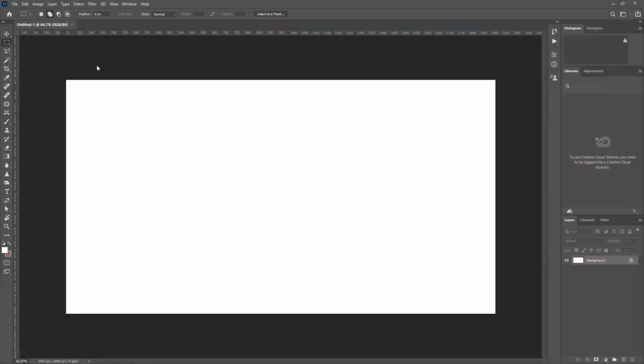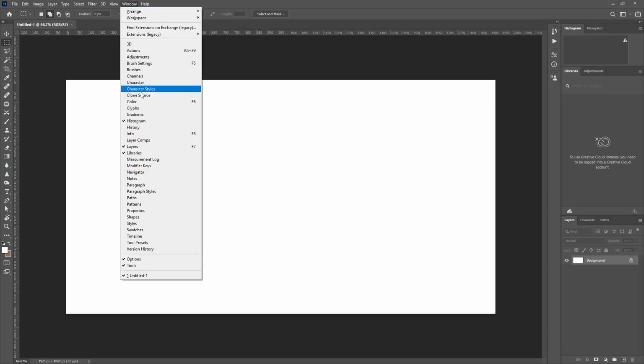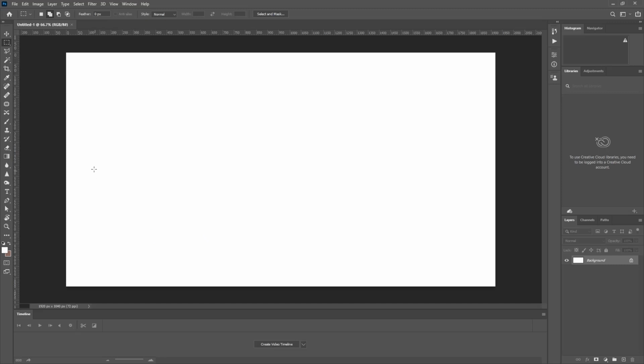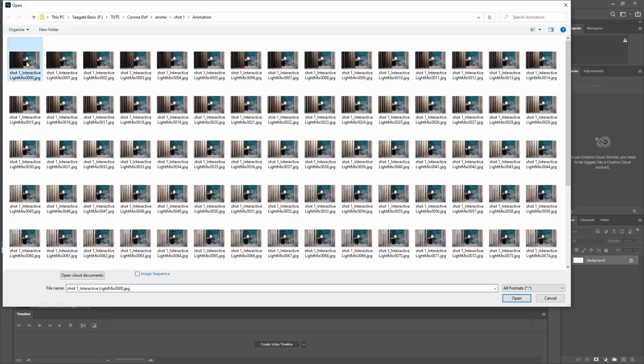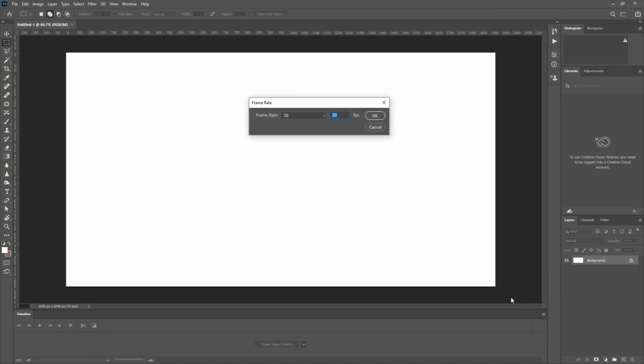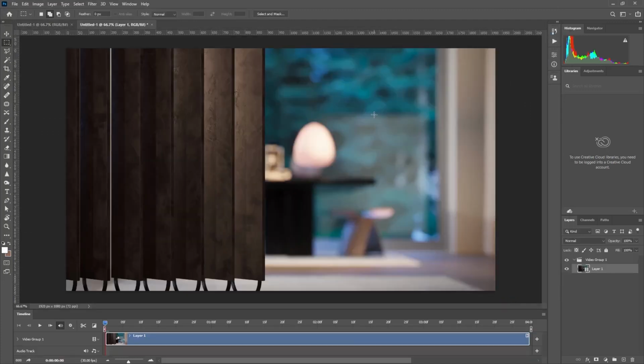In Photoshop, first we need to enable the timeline option. I bet you haven't known about that. Now, from the file, choose Open, navigate to the frames, select one and check the option for image sequence. Set the frame rate we want, as we discussed, 30 in our case. We can see that the animation is here.